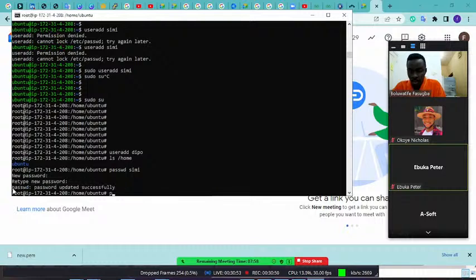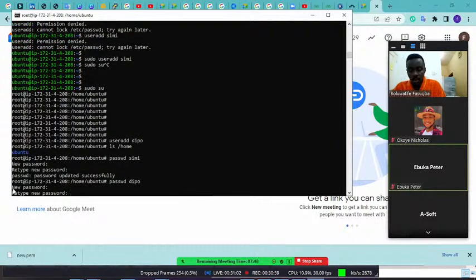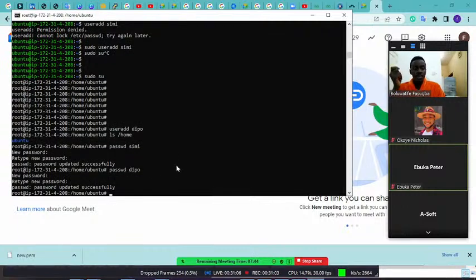We can also do the same thing for Devops. We just say passwd devops. Let's create the password too. We type the password. Okay, so that is created successfully.